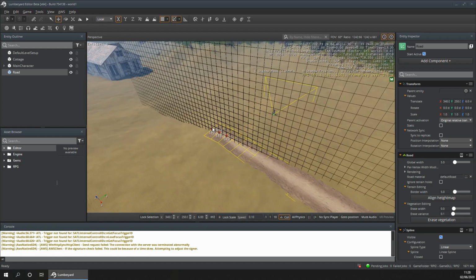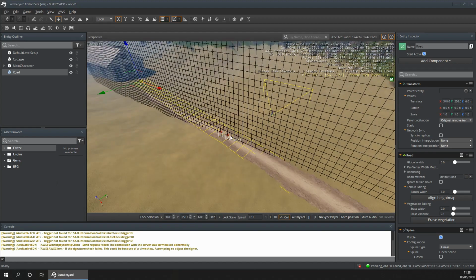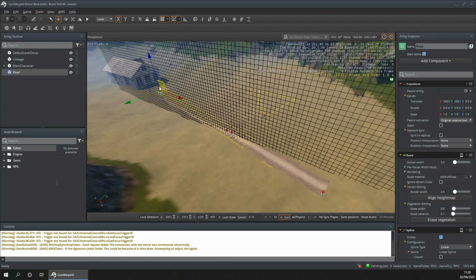Let's say we were to go the other direction. If we click on the 0 part of the spline and bring it backwards, and let's say we wanted to curve that way, towards the front door of the house, you can see that the road texture is actually curving towards where we position each of these. So each point on the spline will cause the road texture to go towards it.